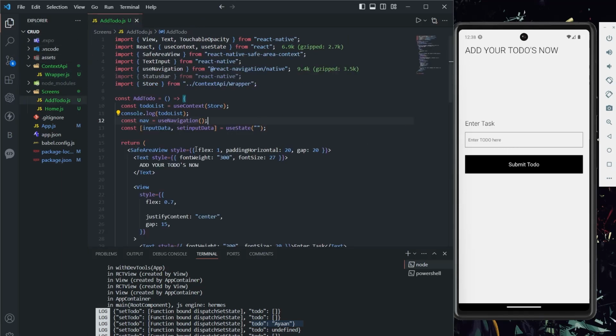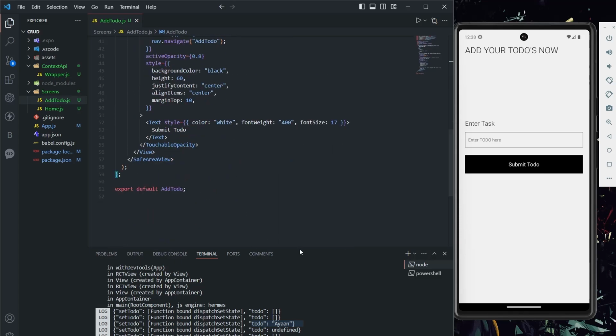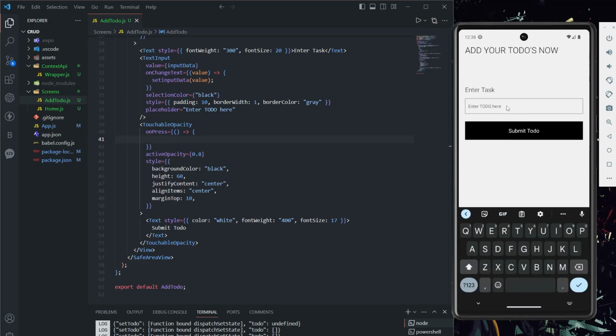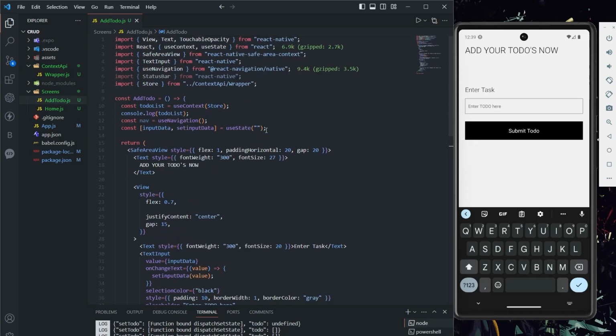Now simply go to add todo. Inside our add todo, simply go to the button. This was my onPress, right? Inside our button, let's check if this text input is empty. If the text input is empty, there's no use sending data to the array, storing empty data means nothing. So that's what I'm going to do. I'm going to write a logic over here. See, what was my text input here, input data.